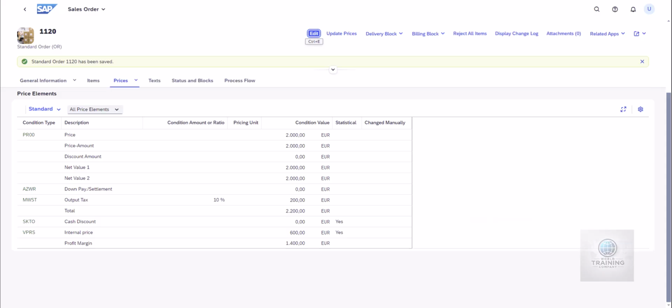Upon saving, the system generates a confirmation message displaying the sales order number, 1120, in the top left corner. This number serves as a reference for all subsequent processes. Now that the order is saved, we are ready to proceed to the next phase, creating the delivery document. This ensures the order is prepared for shipping and further financial integration.